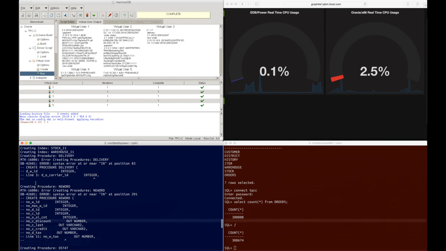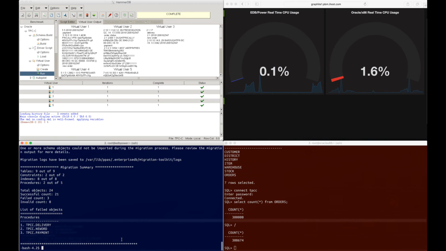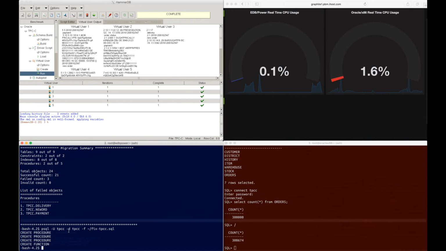We can have a look at the logs in order to get detailed information about the errors. The information here will help us figure out a solution to fix those procedures. We already prepared an SQL script to recreate those procedures, so let's execute it. Those missing procedures have now been successfully created.